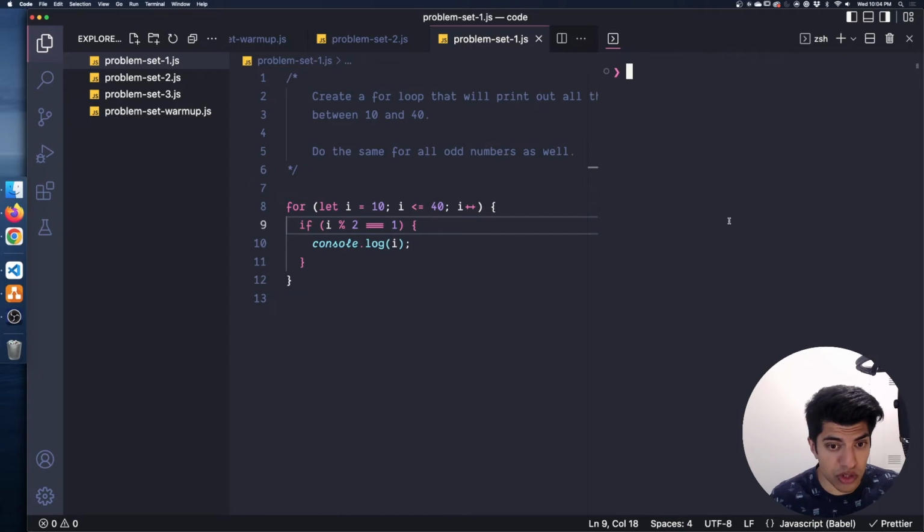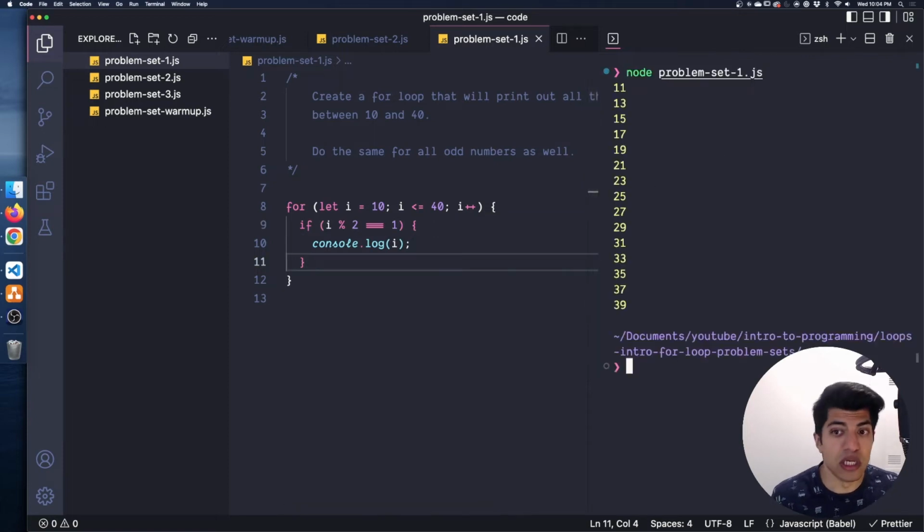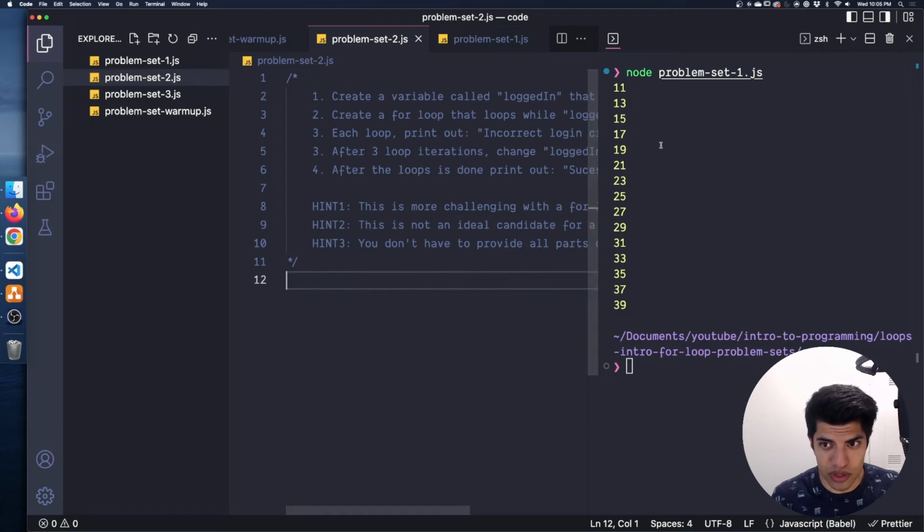modulus between these two, between i and 2, that means that the remainder of the number divided by 2 is 1. So that's the only other option when we're modulusing by 2, and that'll give us the odd numbers. So if I run that, you'll see that I indeed get the odd numbers for that one. Perfect. Let's go to the second exercise.